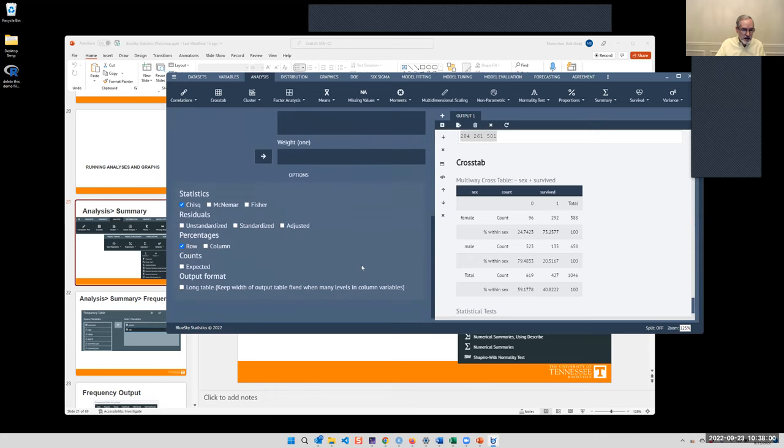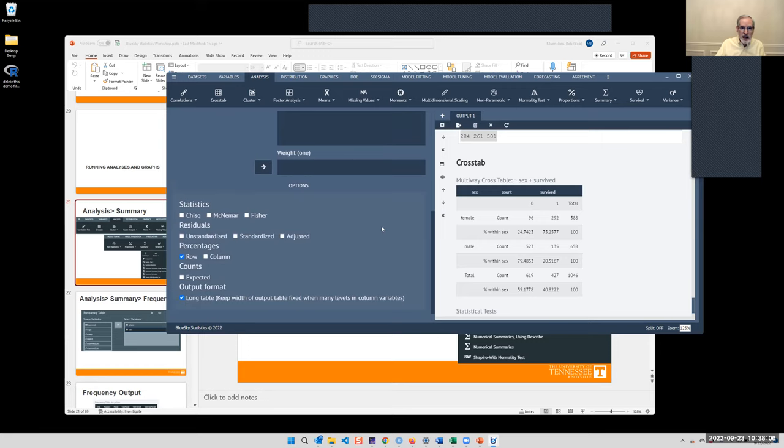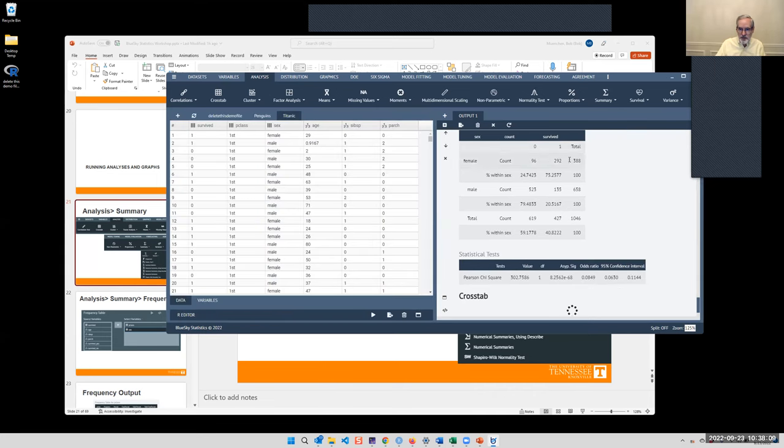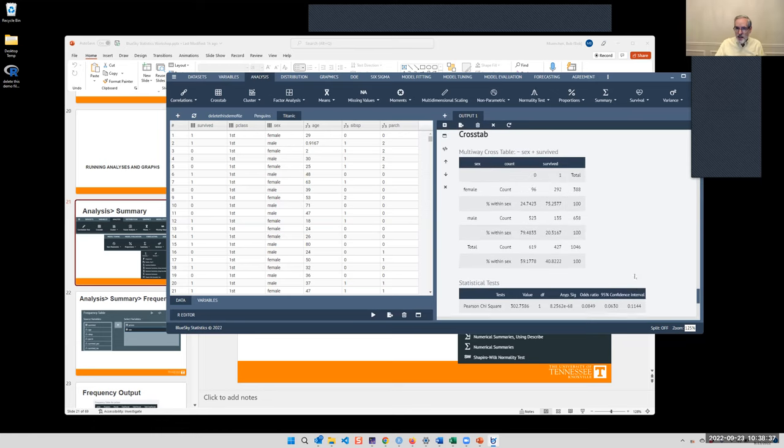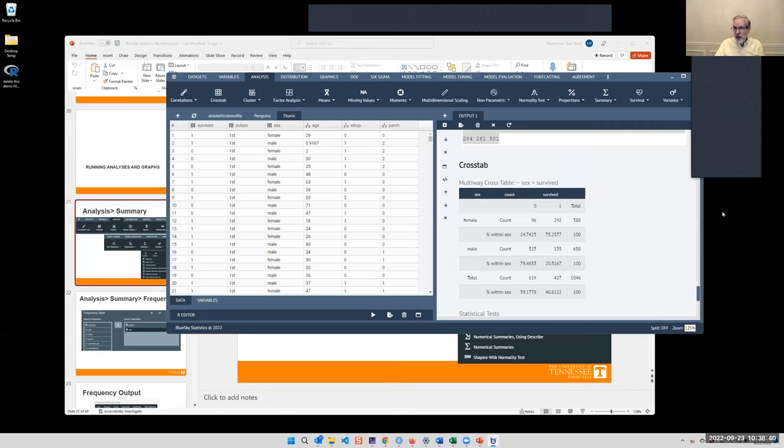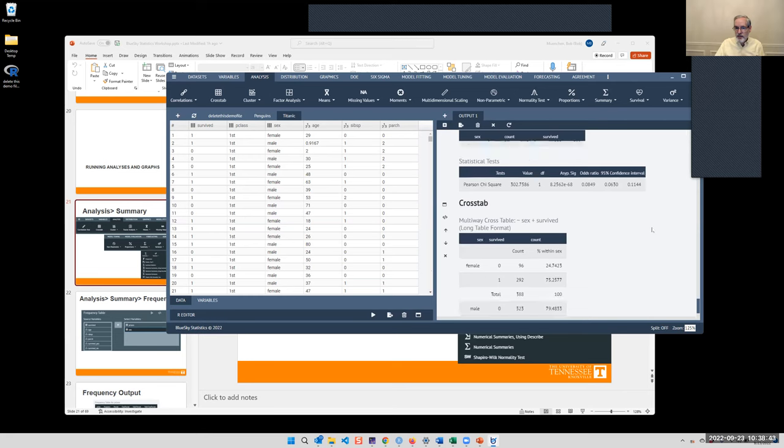All right, so I can call this back. And let's say I want a long table. And then let's get rid of the chi-square and say run. And here it puts the counts and the percents vertically and puts the sex and survival as columns. So if you have, say, dozens of combinations, this table stays the same width but gets really long, whereas the other style of table gets longer and wider. Make sense?